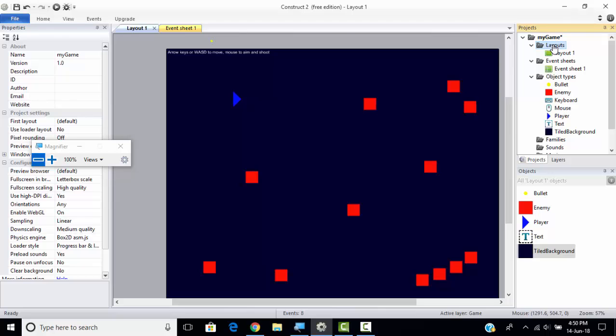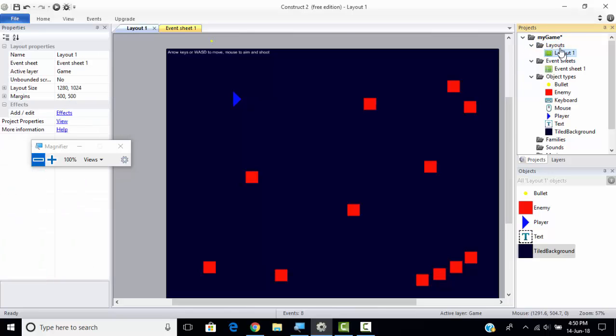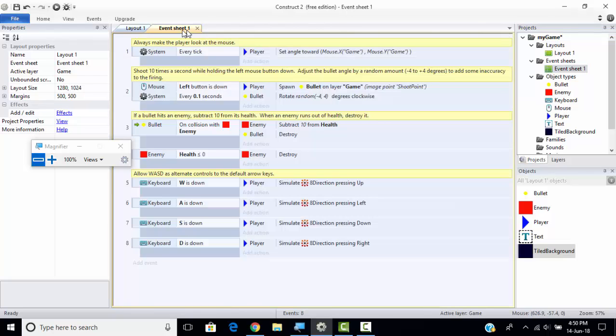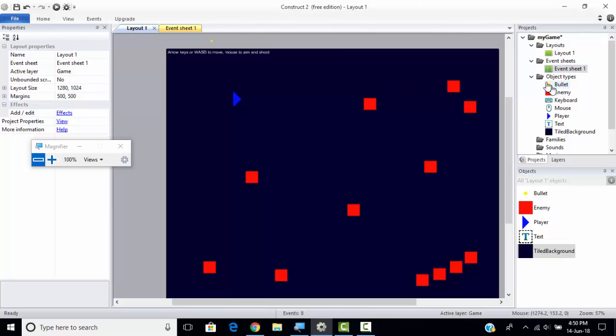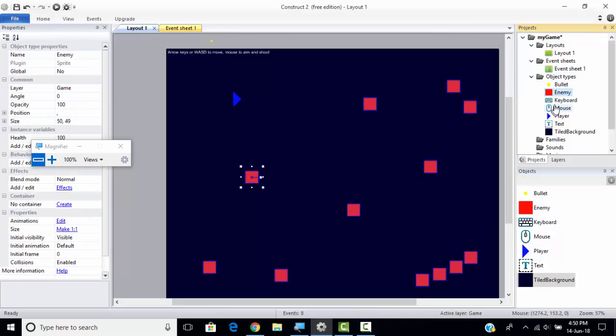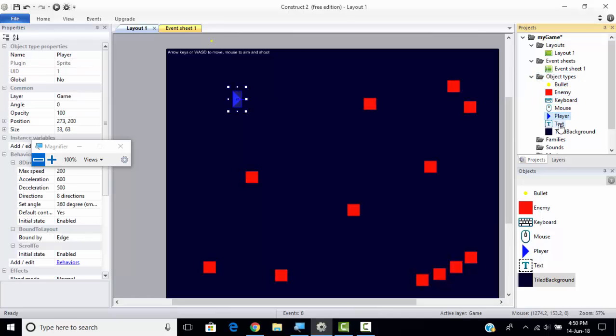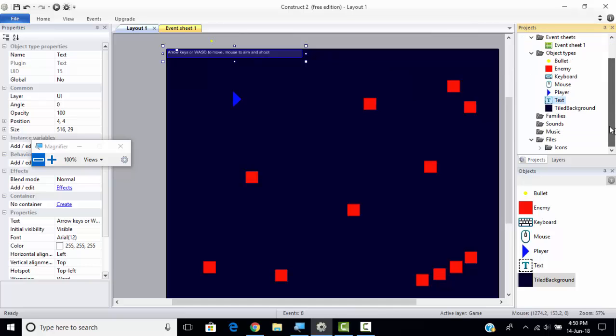And then if you go to layouts, you can see that there's only one layout under that, layout 1, that is this layout. And here there is an option of event sheets. If you go down, you can see that there is an event sheet 1, which is this, and there are object types. In this you have object types, that is bullet, enemies, keyboard, mouse, player, text, and so on. Families, sounds, music, files, icons.